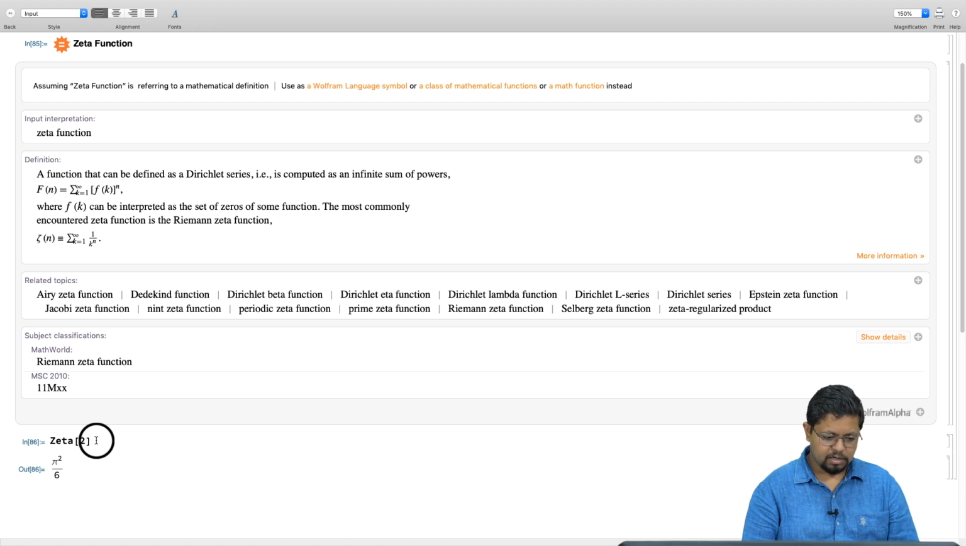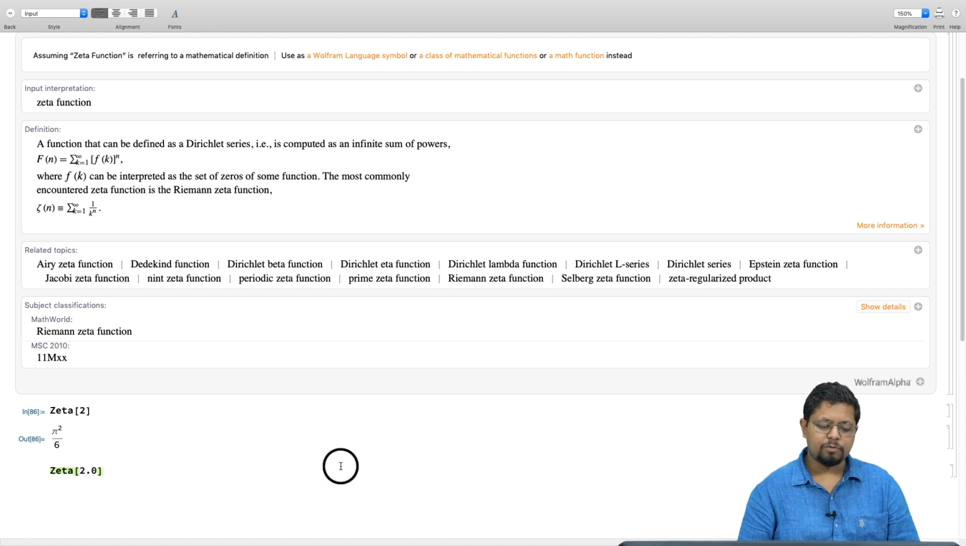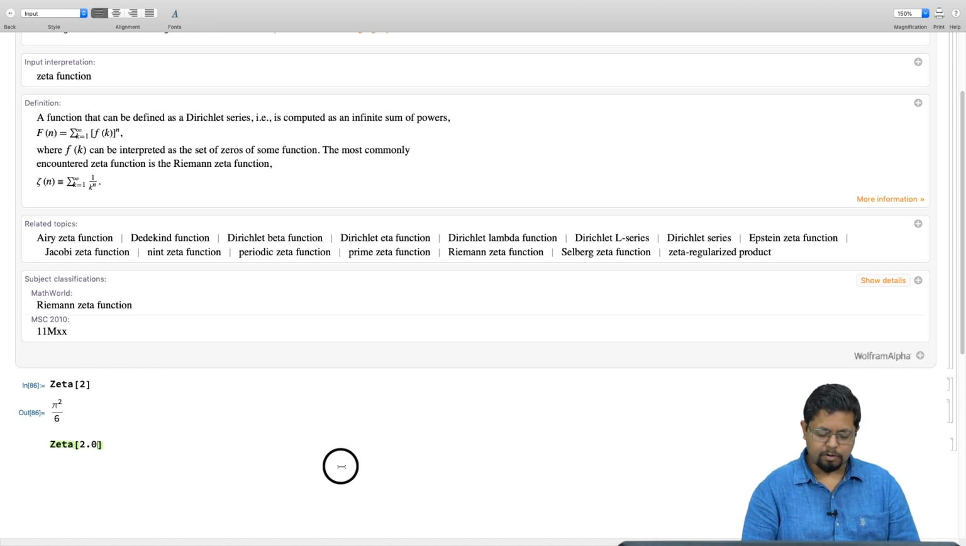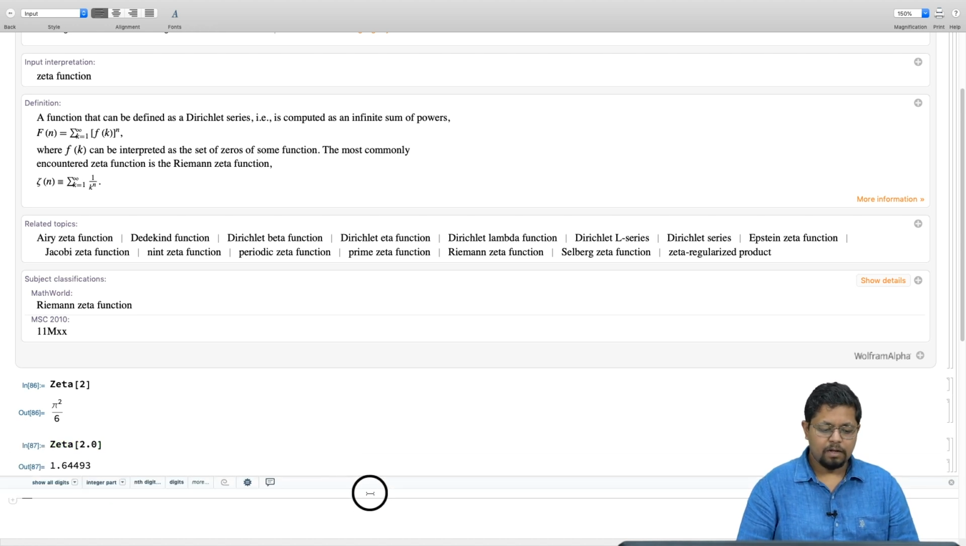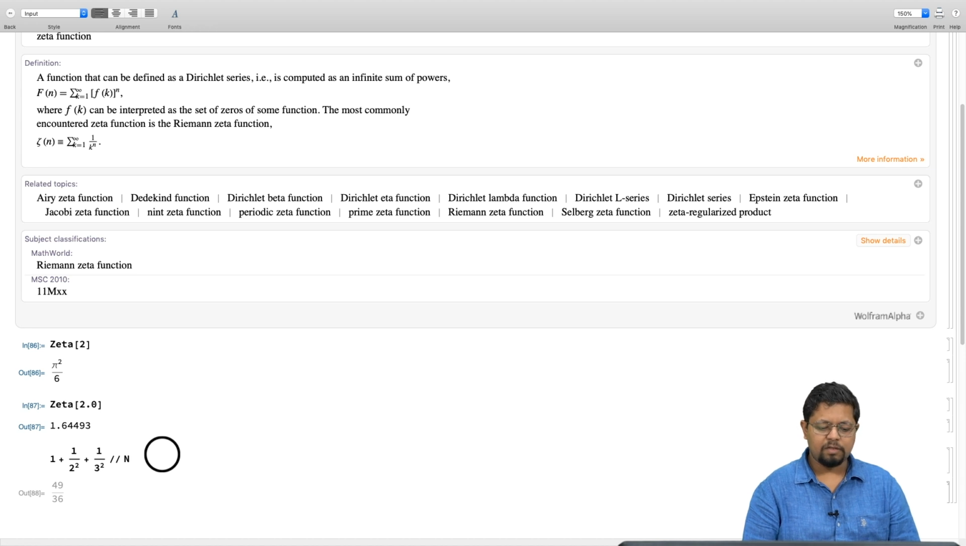You can evaluate this numerically, and let me do that over here. Zeta of 2.0, the moment I put 2.0, Mathematica will interpret it as an approximate number and will calculate its numerical value, which is 1.64493. Now as a series, this is simply 1 plus 1 by 2 square plus 1 by 3 square and so on. That's the series we are talking about. Let's go ahead and calculate that and see if this gives me 1.64493, which is what zeta of 2.0 is.